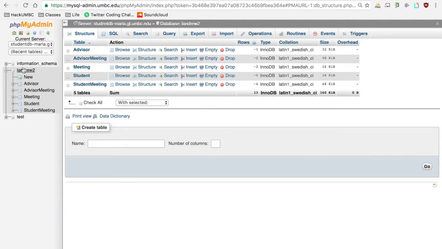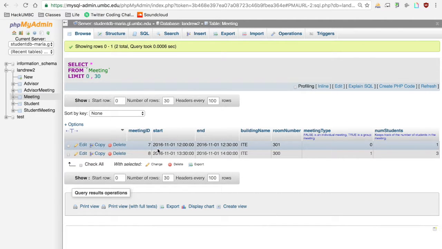Okay, so this is our database. We have 5 tables: advisor, advisor meeting, meeting, student, and student meeting. Meeting stores all the meetings with their start time, end time, building name, room number, whether it's a group or individual meeting, and the number of students that are currently in that meeting.